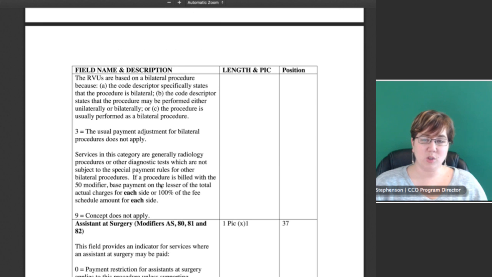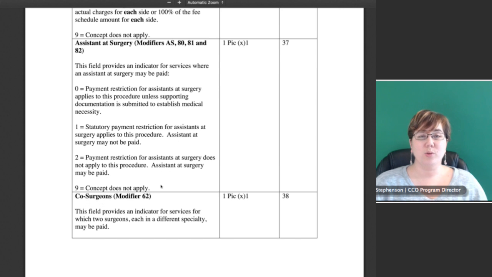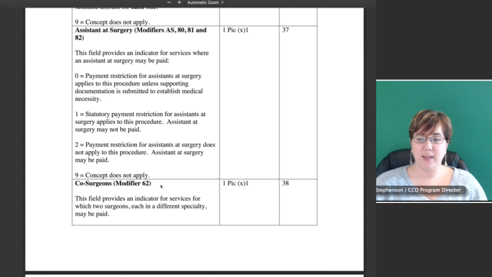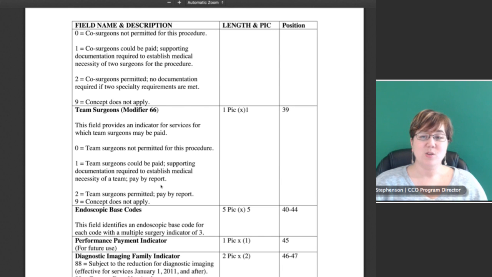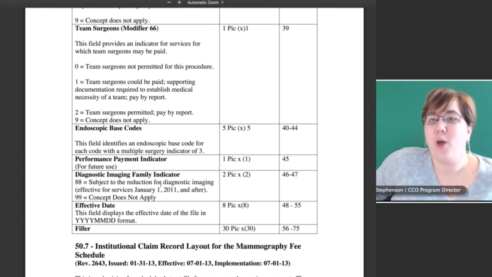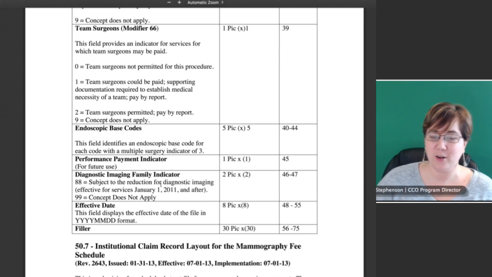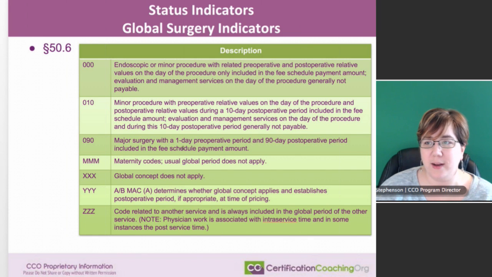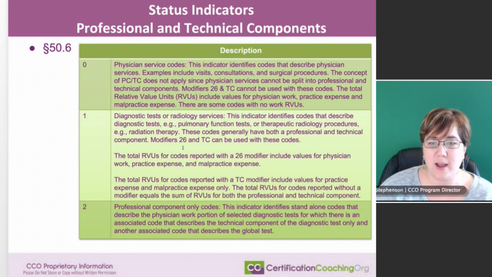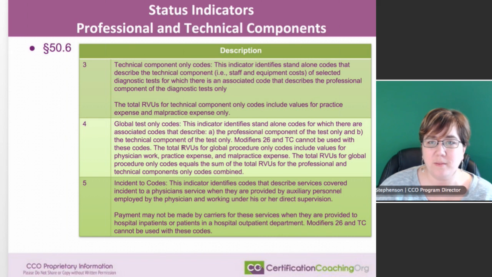Then they go through the assistant surgery modifiers, the global surgery modifiers and status indicators, team surgeons, right? It just keeps going. So now you know why I had that initial thought when somebody said, oh, can you explain indicators? Well, sure, if you tell me which indicators you're looking for. If we go back over to the PowerPoint, so we went through the global surgery indicators. We talked about the professional and technical components, and I've got that on a couple of slides because they do go on and on and on, right? The descriptions for all of them are there.